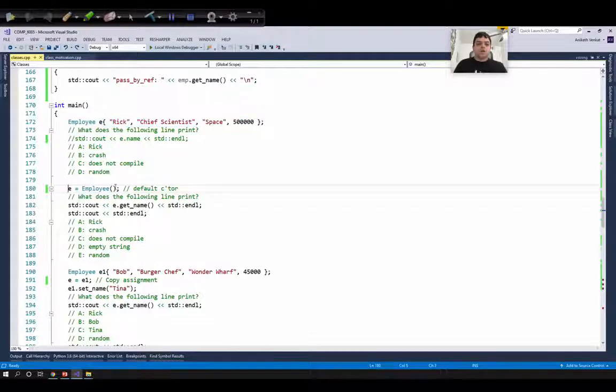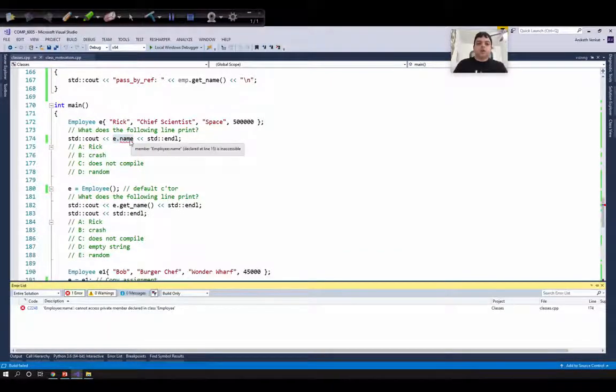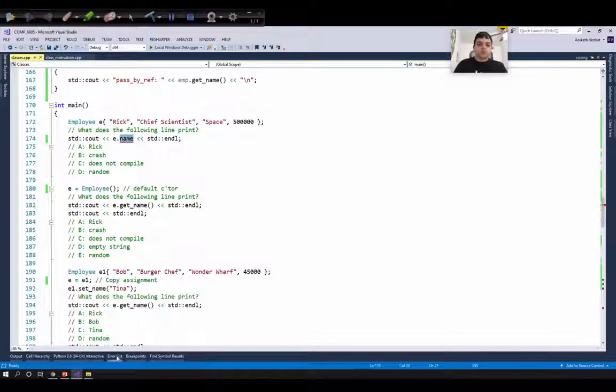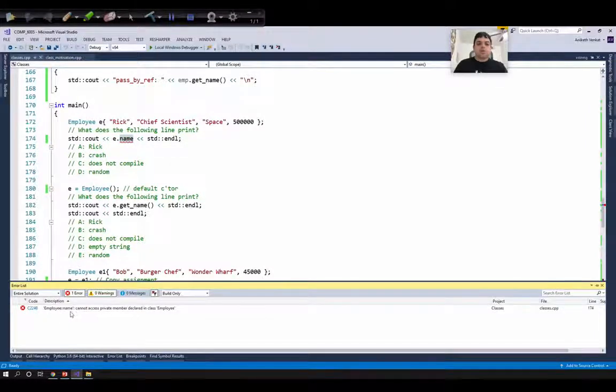Now in line 180, we are creating a new employee, this time using a default constructor. Before we go to 180, first let's check what happens when we try to print the name of the employee using directly the data member name. Notice data member name is declared as private, so this should give us a compilation error. The compilation error says that employee name cannot be accessed because it's private, so we are not allowed to directly access this name. So the answer to this question is that we should get a compilation error.